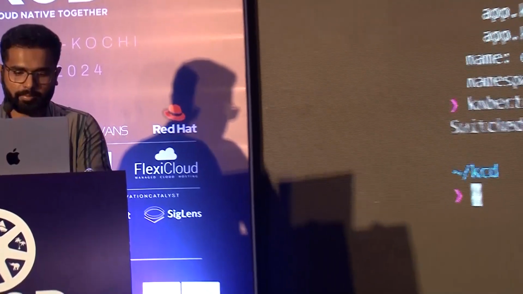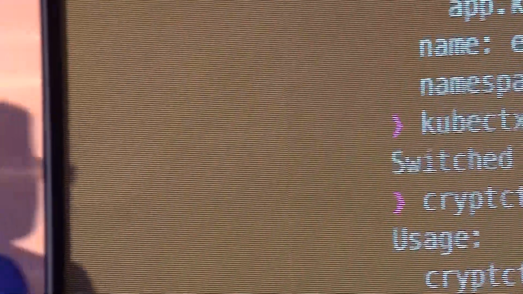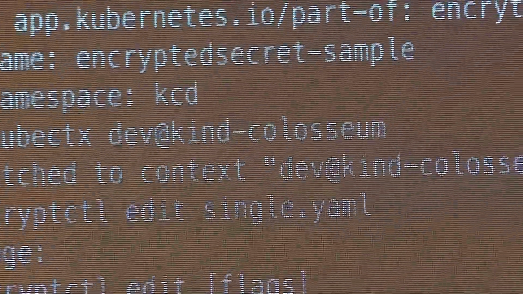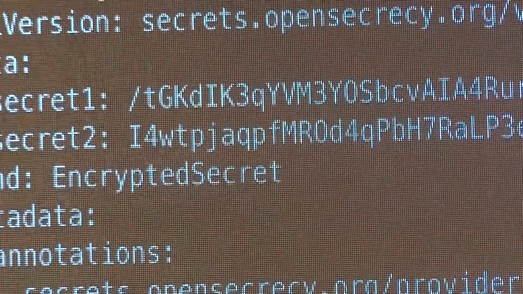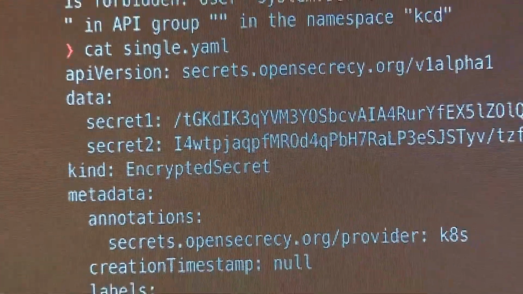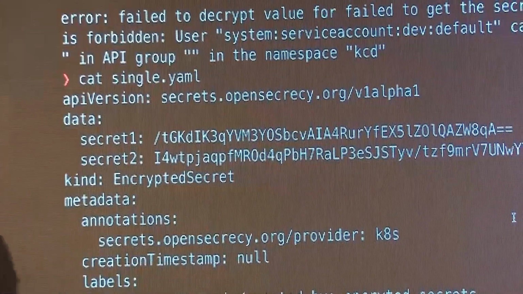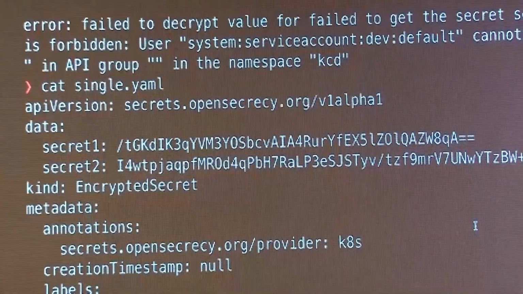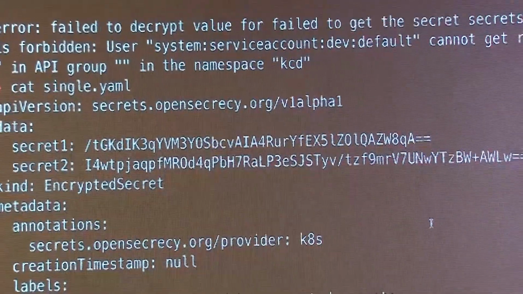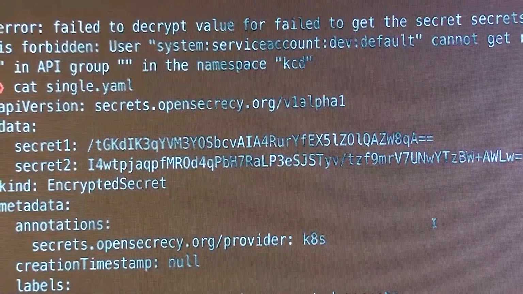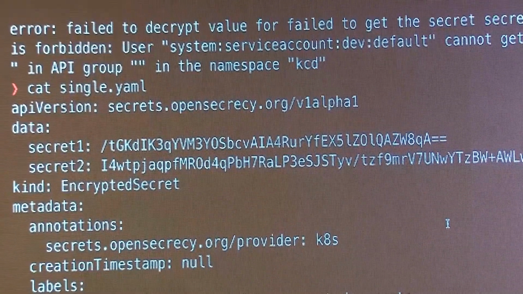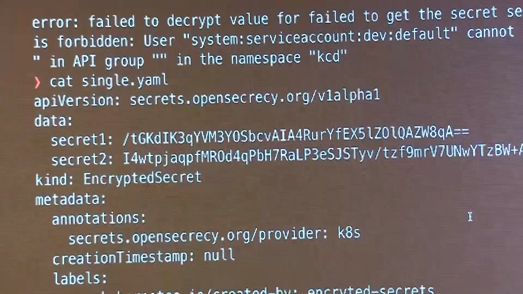So when I run cryptctl edit now, you'll simply get an error, right? The user which you have used doesn't have access to the encryption key which was used to encrypt these secrets. And how does this get checked? One is the namespace. When reconciling, the operator knows which namespace the object has been applied to, and then the secret provider is K8s. So obviously it will look for the encryption key in your Kubernetes cluster. It will not go outside the cluster and things like that, right? So I used the dev user, so I could not decrypt anything, right?